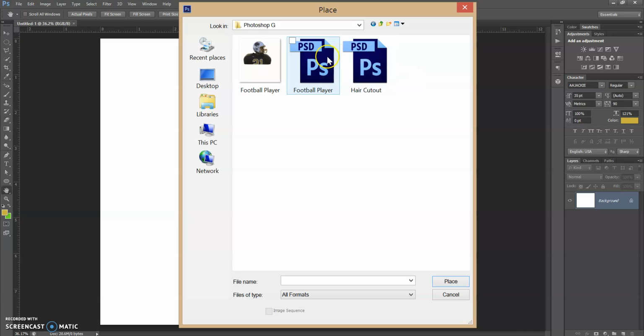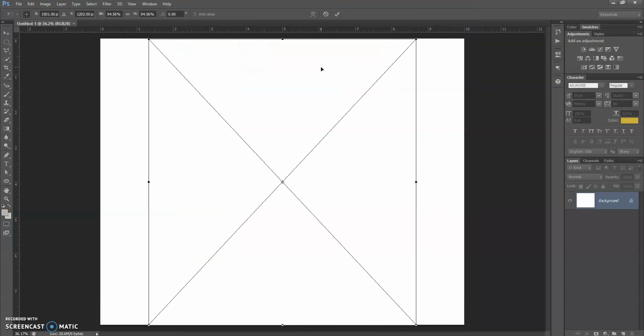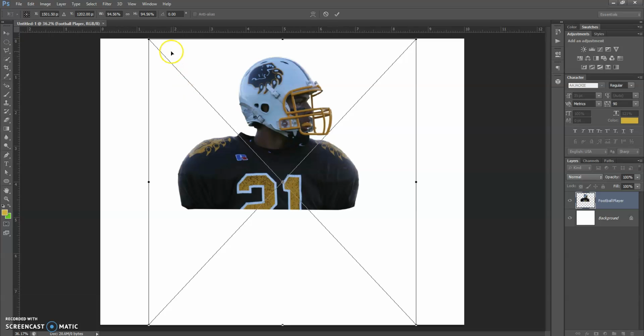So make sure you're grabbing the Photoshop files, not the football player we did that was a JPEG. We really want to delete that because that's a bad example, but we did it to show you the difference between the two. So let's grab our football player first. I just double click, and in comes my football player.